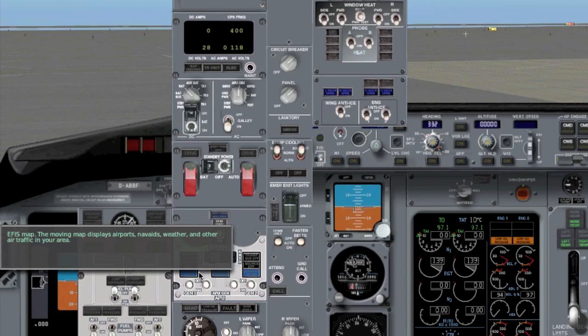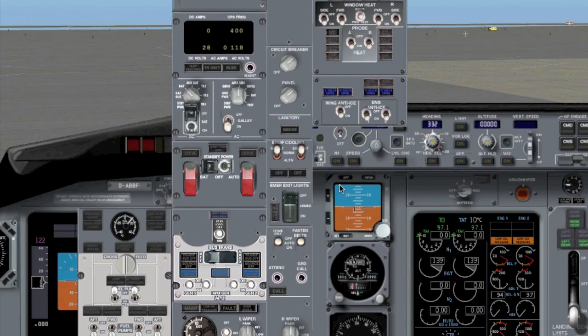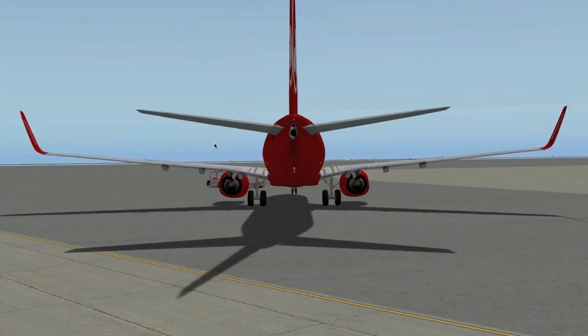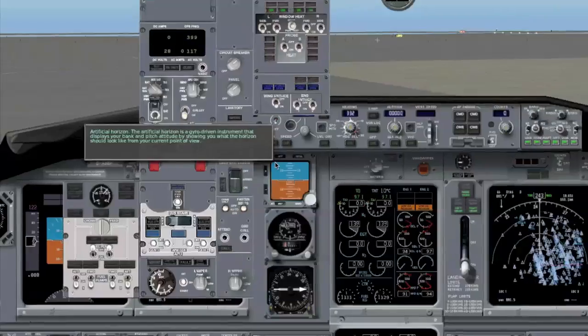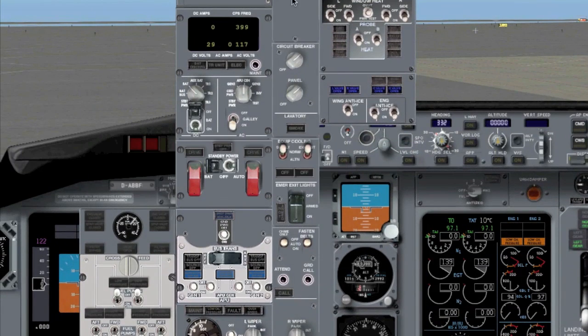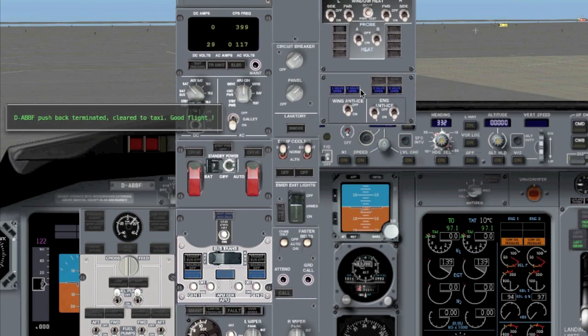Great. Then we're going to wait for our plane to finish pushing back. And the pushback process is complete. As you can see, the cart is moving away. Now, since the process of pushing back has been completed, DABBF, pushback terminated. Clear to start engines.